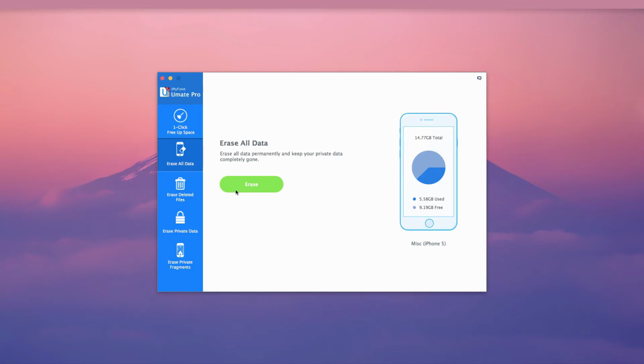iMyPhone UMate Pro is truly the best alternative to an iPhone factory reset, providing zero chance of data recovery by modern recovery tools.